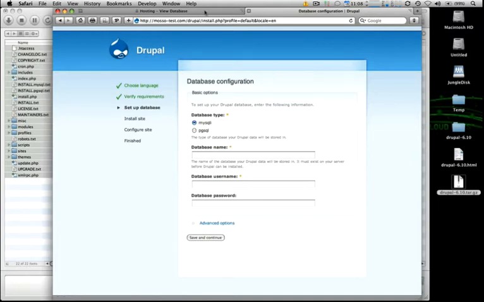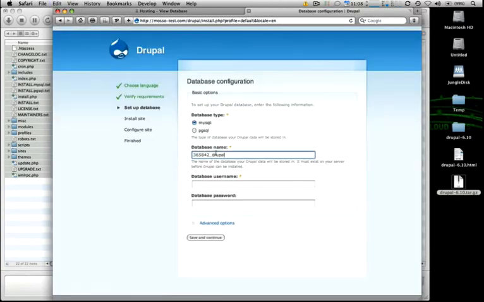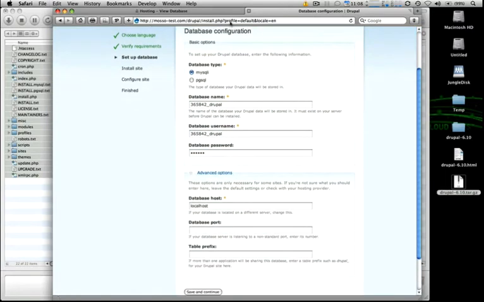So let's hop back into the database information page in the control panel and grab the database name. We also had that as the same username, and then put in our password. And under advanced options, this is where you need to make sure that you update the database host because it is not set to localhost or the local machine since your database is running on an alternate cluster database configuration.